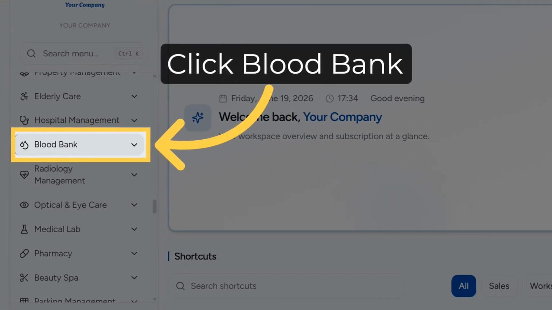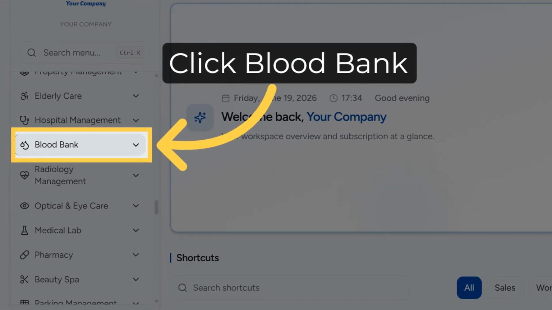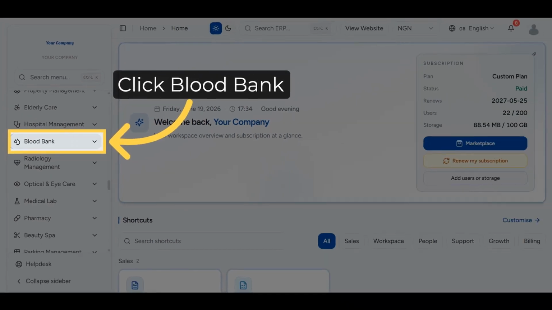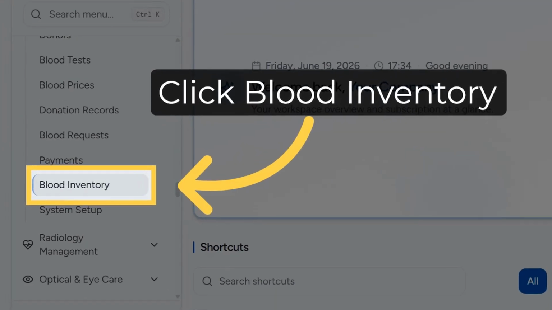From the sidebar, navigate to Blood Bank and click it to open the Blood Bank dropdown. Now select Blood Inventory. The page opens with your current stock broken down by blood type, so you can see what's available across the board.